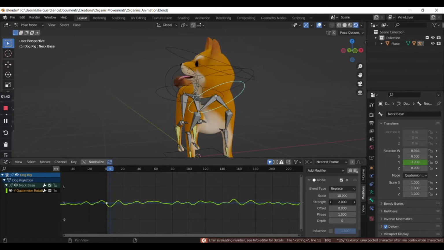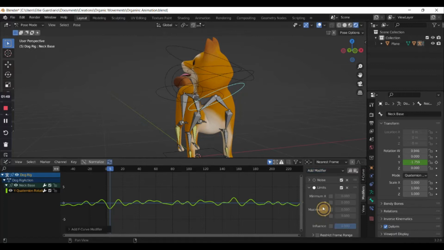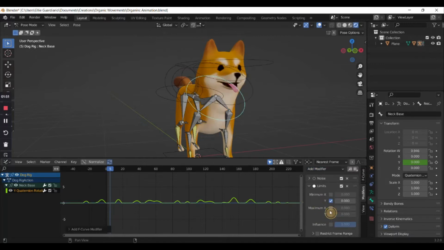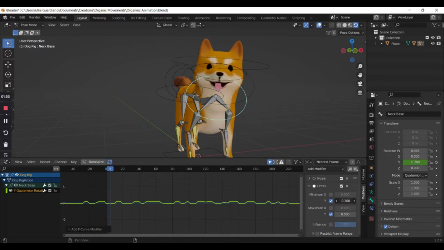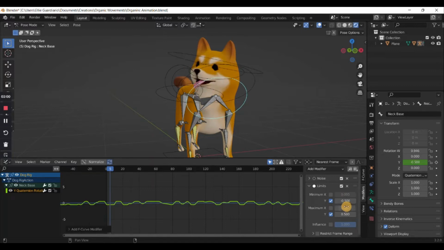I'm happy with how this noise is looking for now. I'll edit this further later. To flatten the peaks of the noise, I'm going to add a limit modifier. Having flat lines in the graph will make the character hold specific positions for longer periods of time. Here in the limit modifier, I'm only adding limits to the Y-axis.